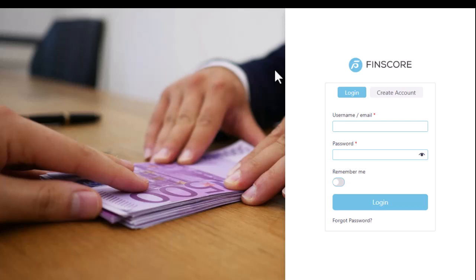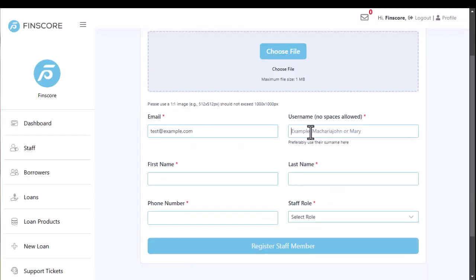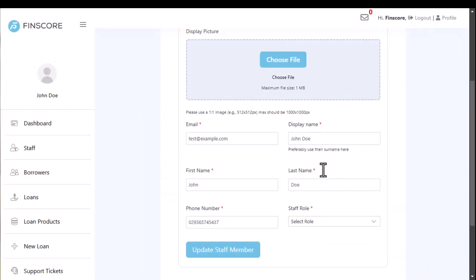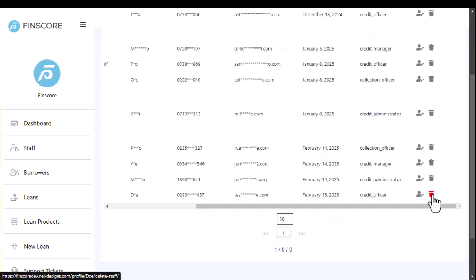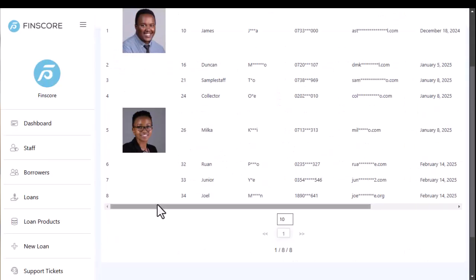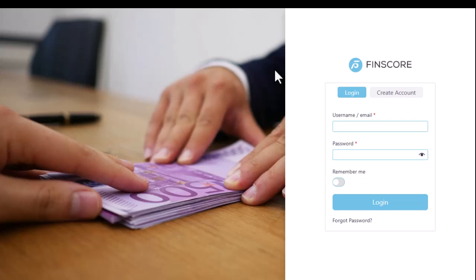Hello friends, today I want to show you how you can easily add, edit or delete users from the front end in WordPress. So that said, let's do it.